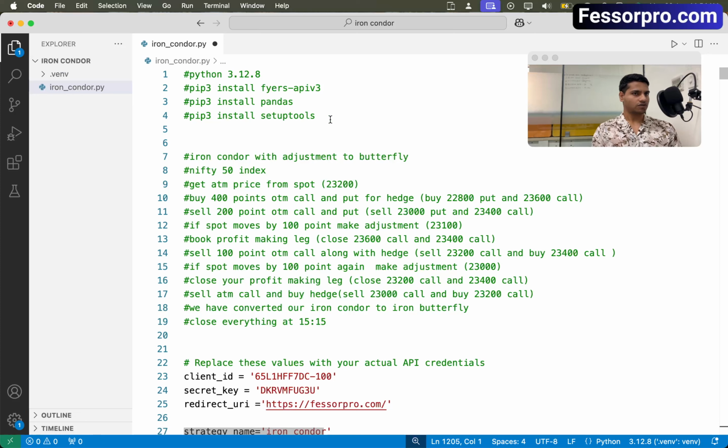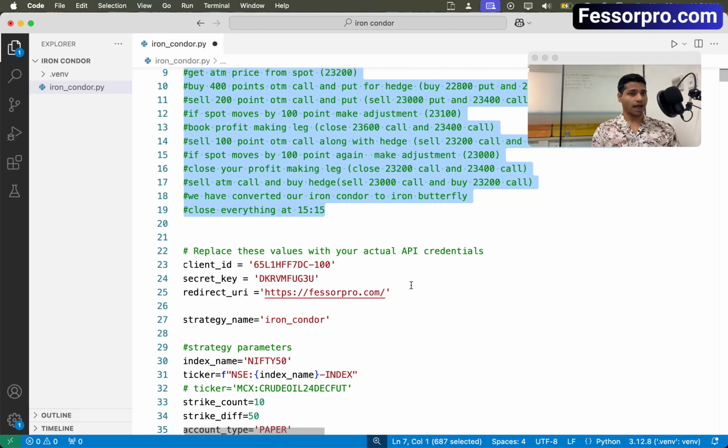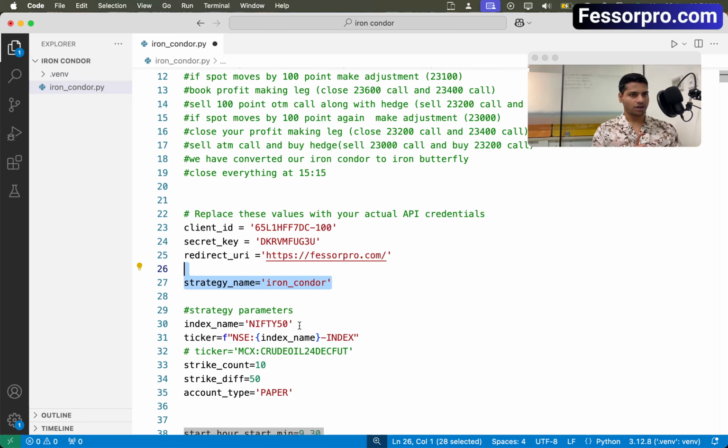Okay, so first you will be installing all the libraries. Once you have installed the libraries, you have to add your credentials. Three things are needed: your client ID, your secret key, and your redirect URI. And you can name your strategy. Right now I have named my strategy Iron Condor. This strategy is on Nifty 50. If you want to implement it on any other instrument, you just need to change the ticker name. You can change this to Bank Nifty, you can change this to Fin Nifty.